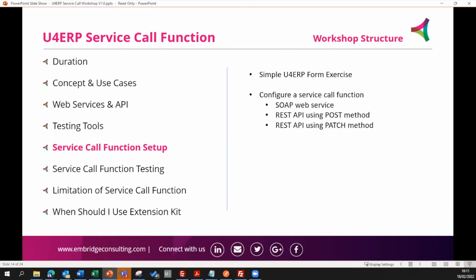The reason why they're different: REST API using a post method and REST API using a patch method. The difference between those is post is creating a new record, so for example, creating a new supplier, a new employee, a new customer, whereas patch is actually updating an existing record. We do cover the differences and we do testing in the API workshop around those. So for those of you that were on that workshop, hopefully you'll remember or recognize those terms. The idea will be to put that into practice using the service call function and using a form.